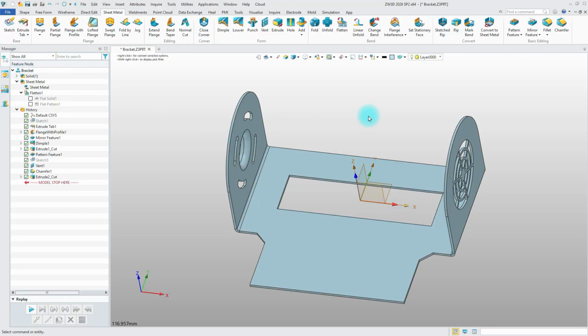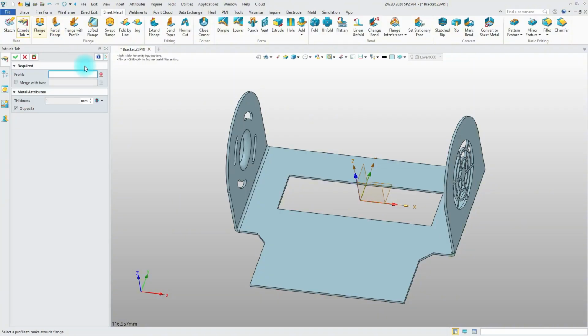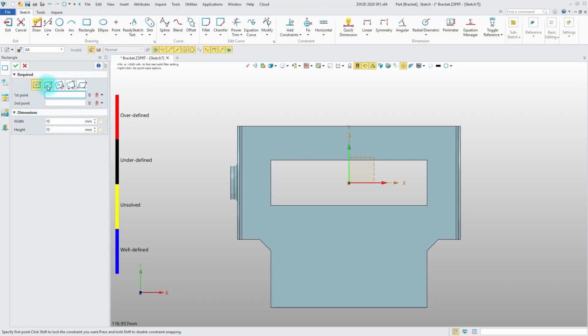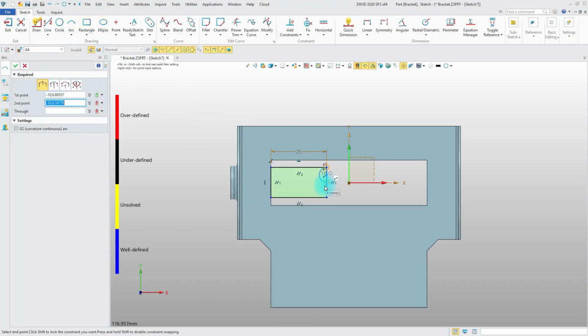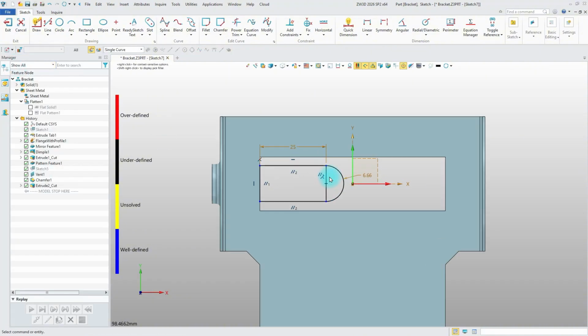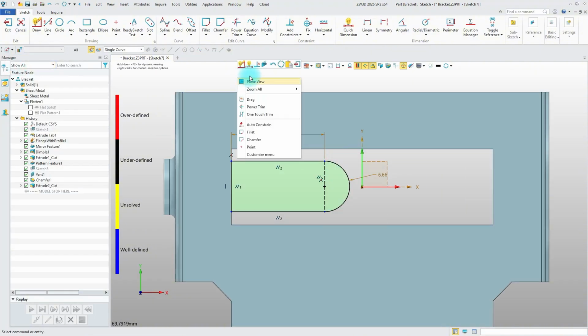To create the next cutout, we start the Extrude tab command again. In the Profile section, we right-click and choose Sketch. We draw a corner rectangle and apply the dimensions. After that, we add an arc. We select the connecting line and choose Toggle to convert it into a construction line.